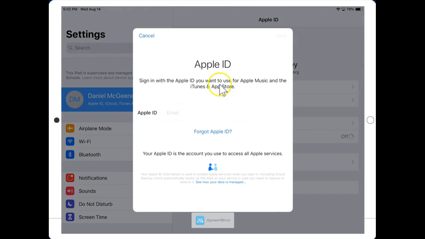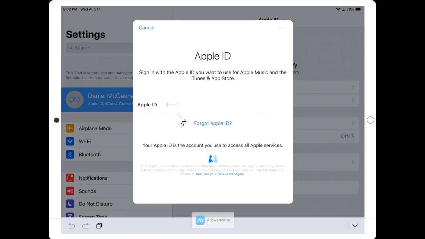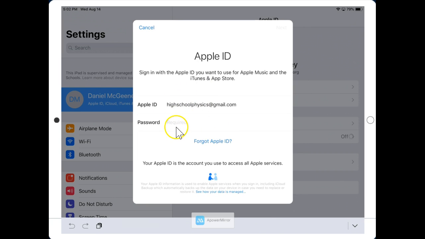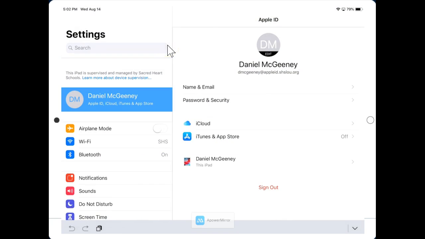And at this point, right here it says, okay, sign in with the Apple ID you want to use for the App Store and iTunes. That's exactly what we need to do. We have to sign in to the App Store with our family or personal ID. So here I would click in, I don't know, highschoolphysics@gmail.com. I would click Next at the top. I would enter my password if this were a real account, but it's not, so I will click Cancel. That's the procedure for signing out of the App Store and removing this Sacred Heart Apple ID, and then signing back in using a family or personal account.